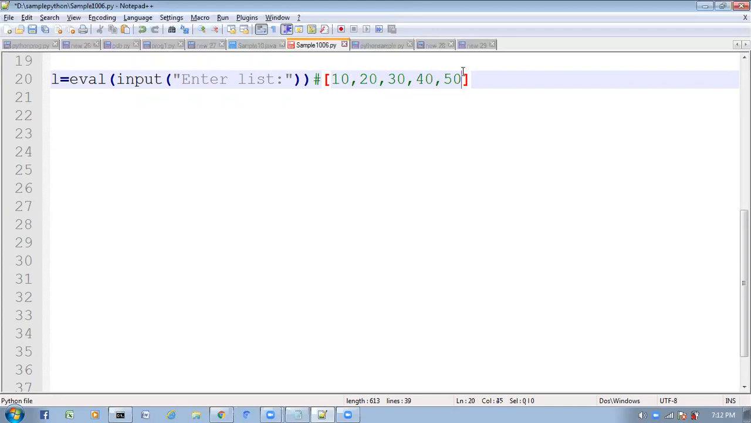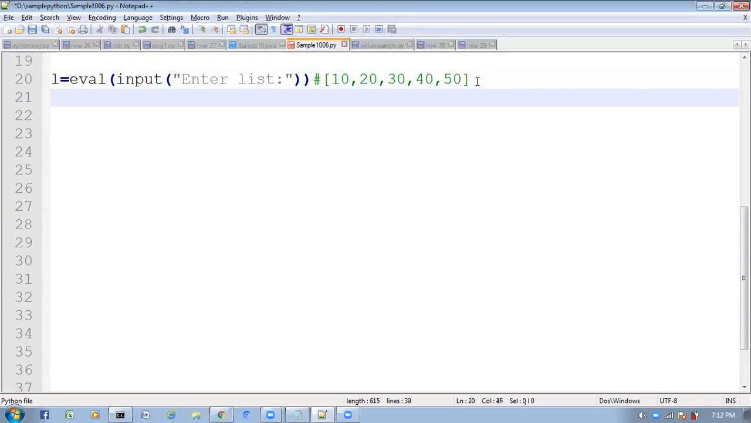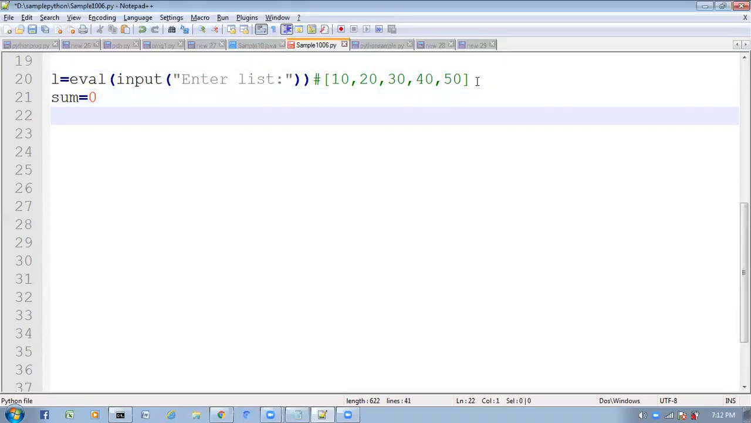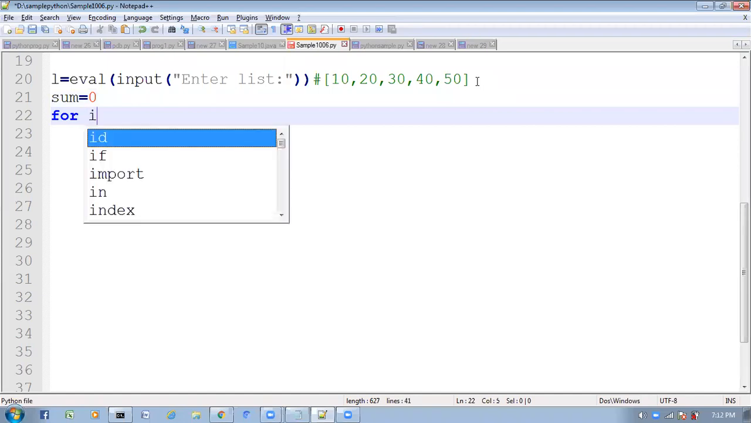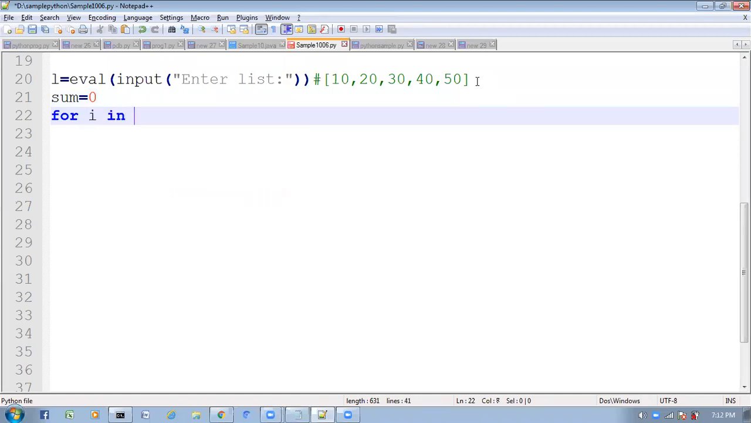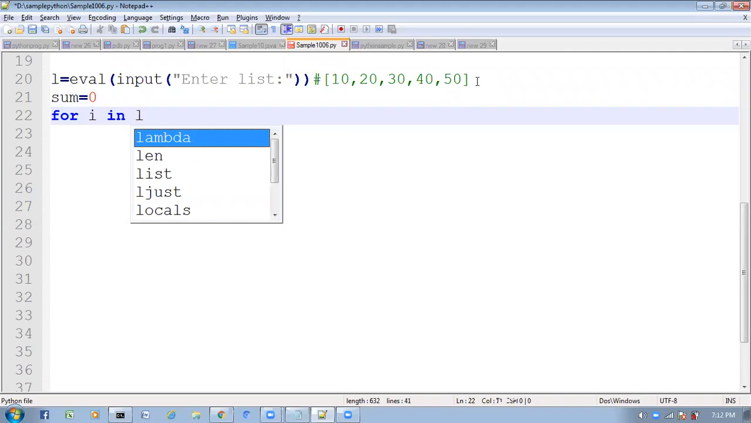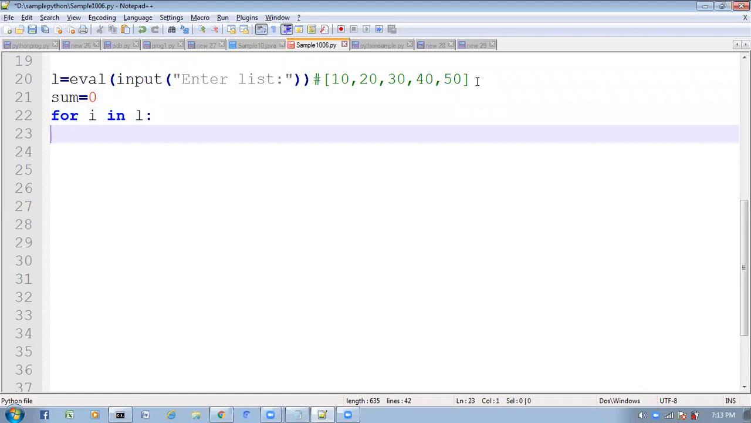It's simple. Here initially I'm going to take sum is equal to 0. Some value, 0, I'm taking. Now here I'm going to write one for loop: for each element in L. What is L? L is an iterable object. We can iterate L, and L contains a group of elements, so it is an iterable object. We can take them one by one. So now for each element in L we have to take.